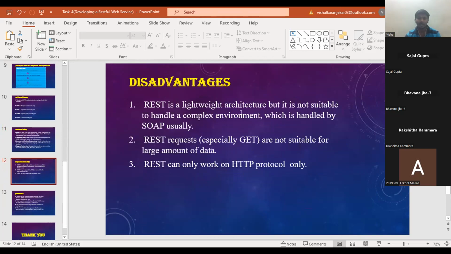REST is a lightweight architecture, but it is not suitable to handle a complex environment, which is usually handled by SOAP. And REST requests are not suitable for a large amount of data, and will only work on the HTTP protocol.